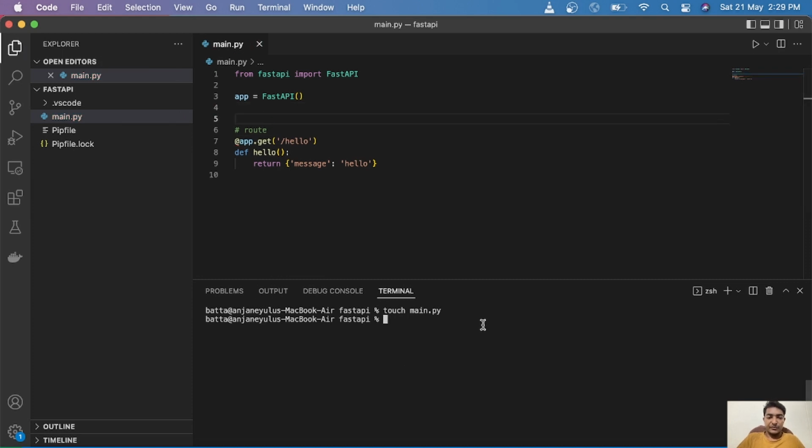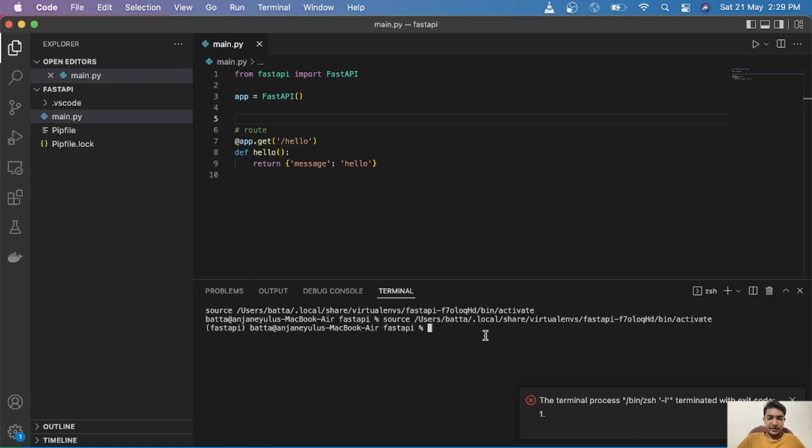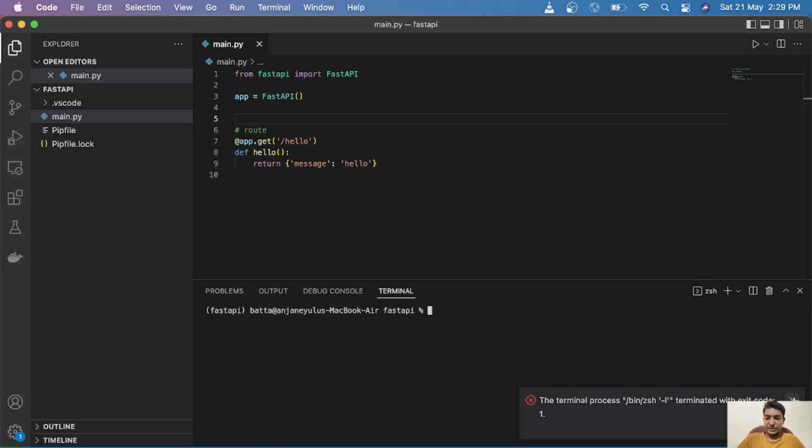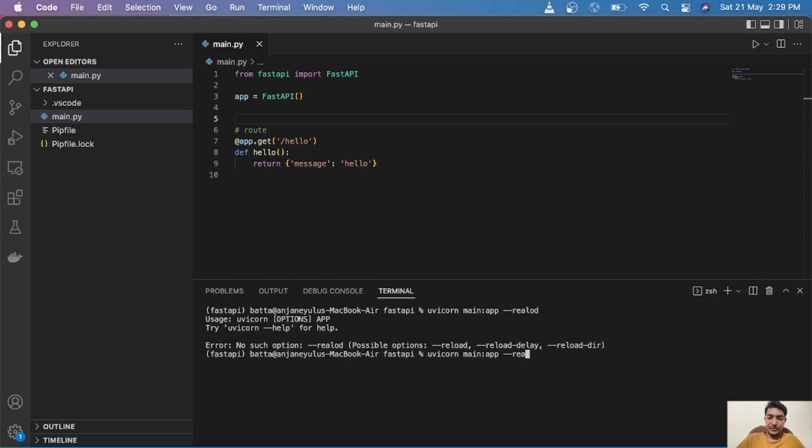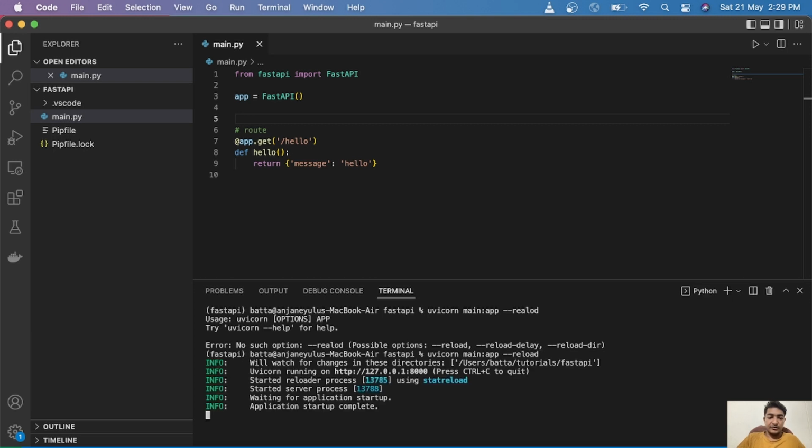Okay, we need to activate the environment, so let's do that with pipenv shell. Now we have activated the environment. Okay, already activated, not sure. Now we've got the environment, and let's run Python uvicorn main:app. Let's run it with the reload option. So now we are able to run FastAPI.